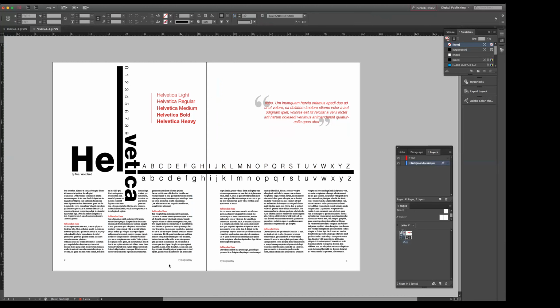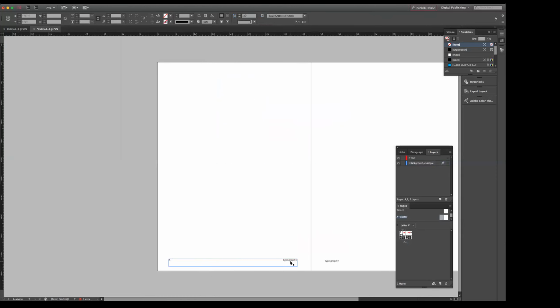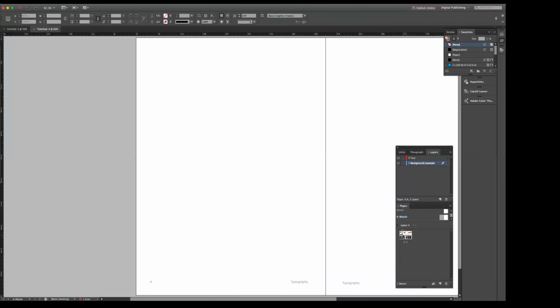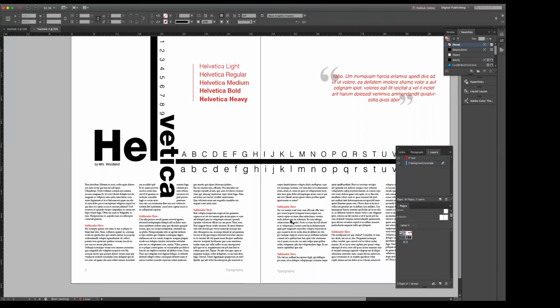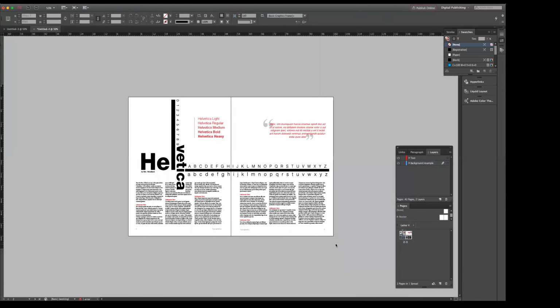Please note that my folio is a different color than my body text. It's a light gray. I can even go so far as to lighten it up even more, change the opacity a little bit so it's not so noticeable. But it's up to you, as long as it's there and legible.